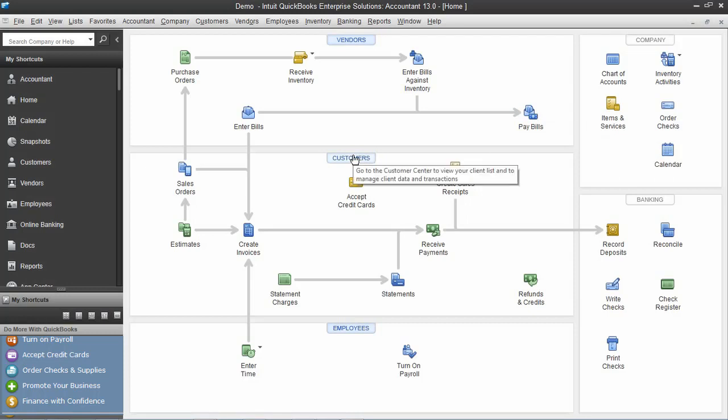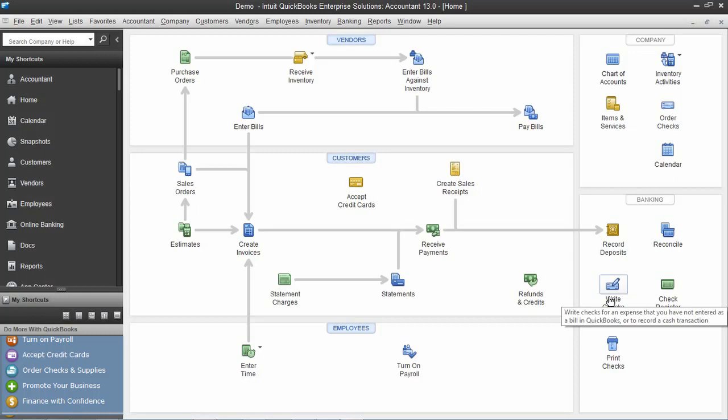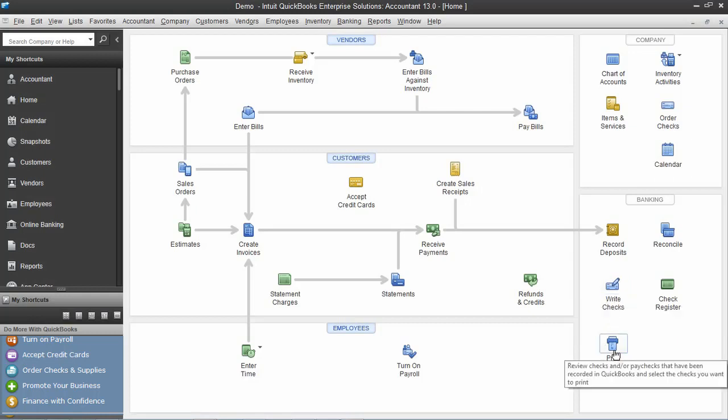Second area is customer. Create sales order, estimates, create invoice, receive payments, and the create sales receipts. In the bank, you can see the reconciliation. This is the banking area. Write checks, print checks.